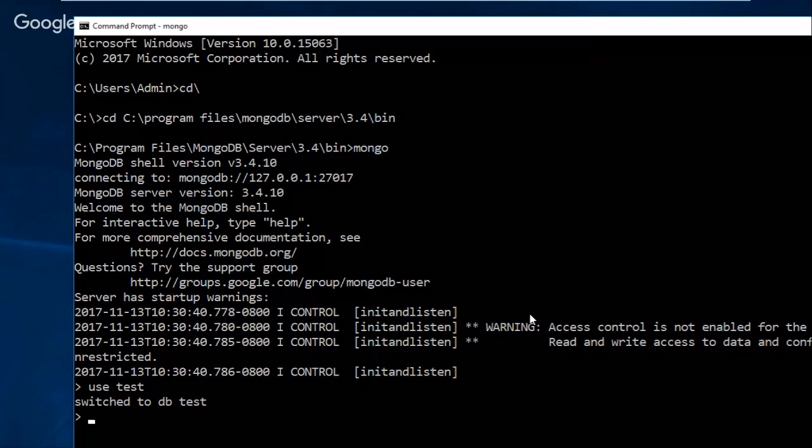And say use DB, use test. I'll try to come up with a list of command line shortcuts. I'm not real good at them, but I'll try to come up with a list of them, because there are ways to repeat a line. There are ways to do things.